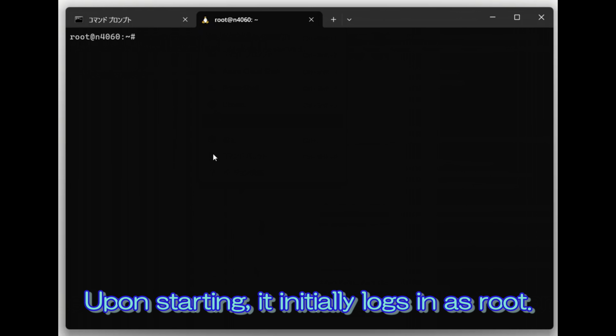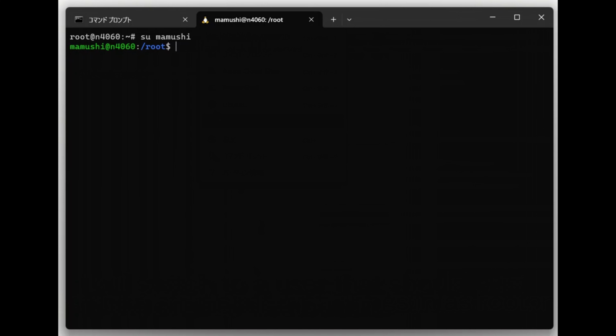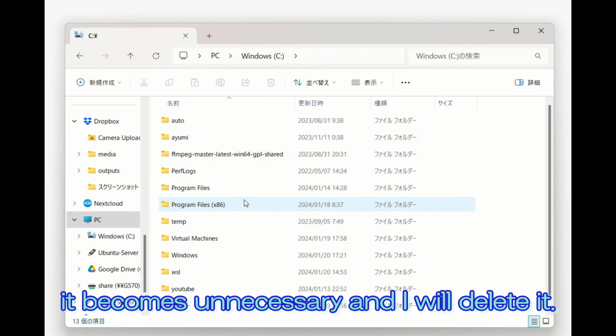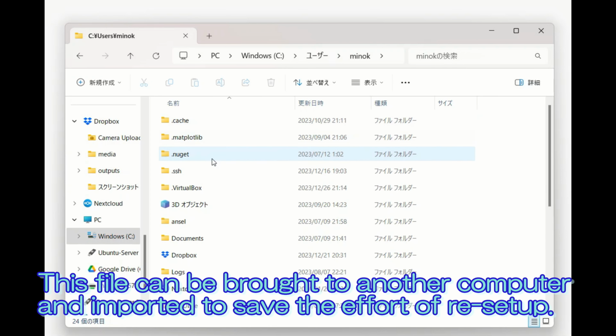Upon starting, it initially logs in as root. I will switch to a user that should exist in the original distribution. If the operation check of the previously created export file goes well, it becomes unnecessary and I will delete it. This file can be brought to another computer and imported to save the effort of array setup.